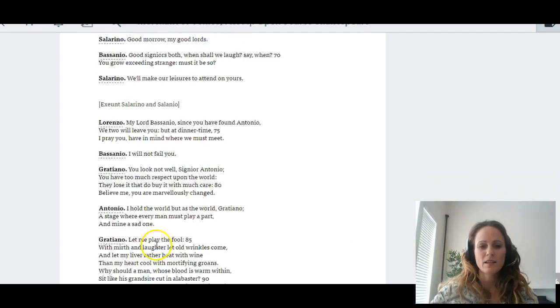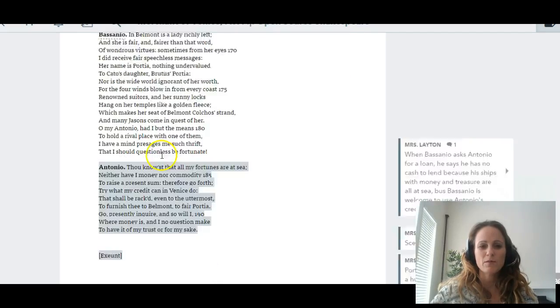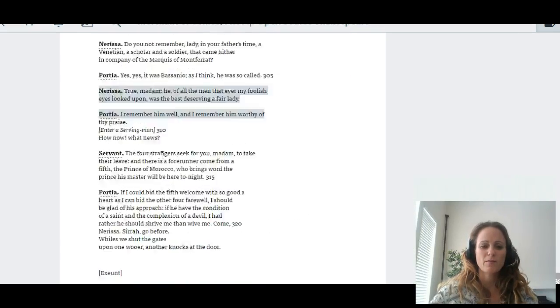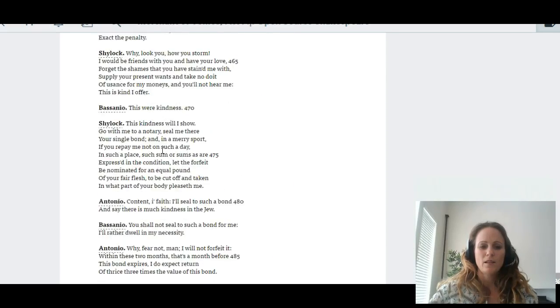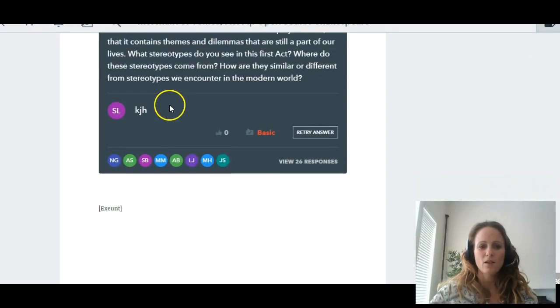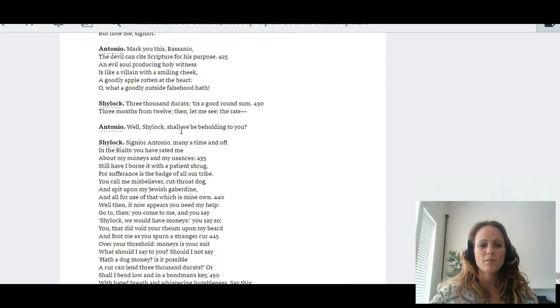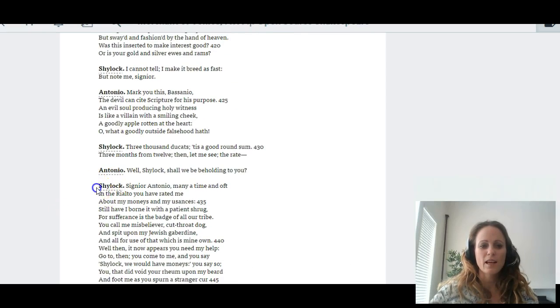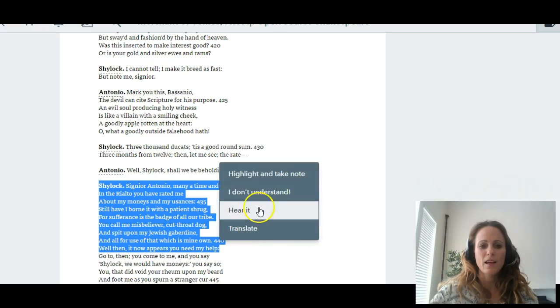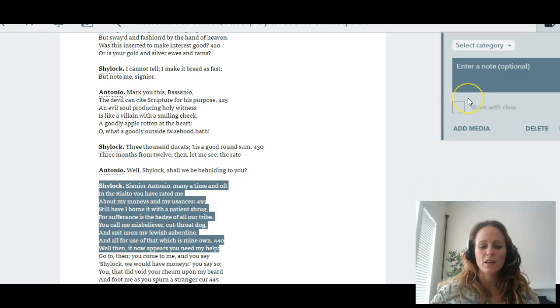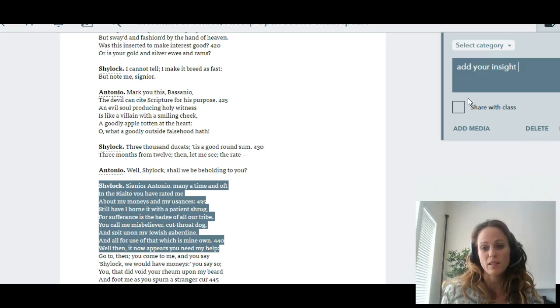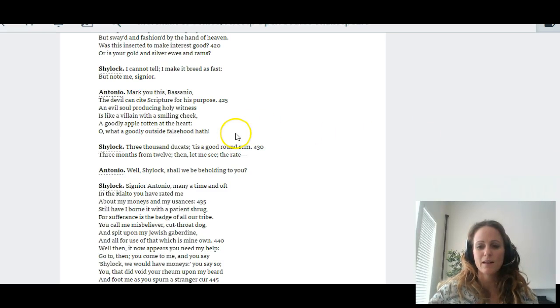When you get through it, you need to make sure you go all the way to the bottom and answer all the questions. Then to highlight, you highlight it and take note. And then here's where you add your insight. Remember, you need to have at least 5 notes in each source. Then you need to click Post to add it.